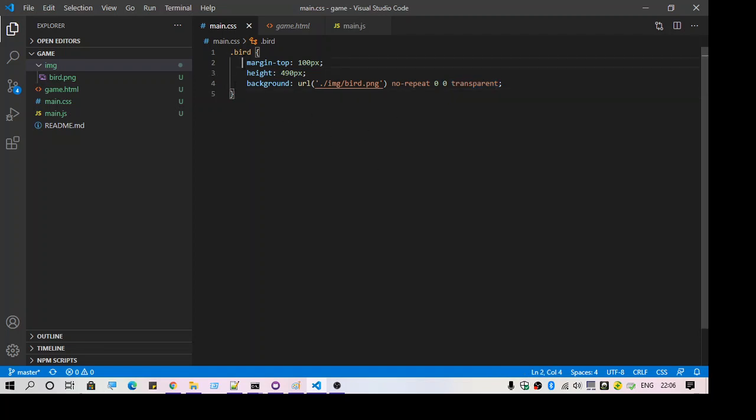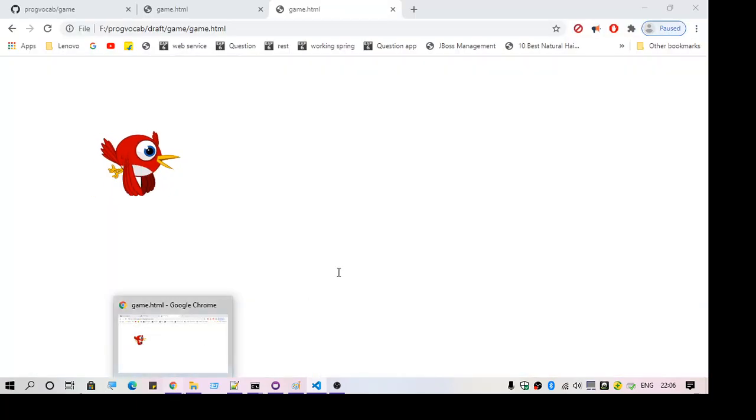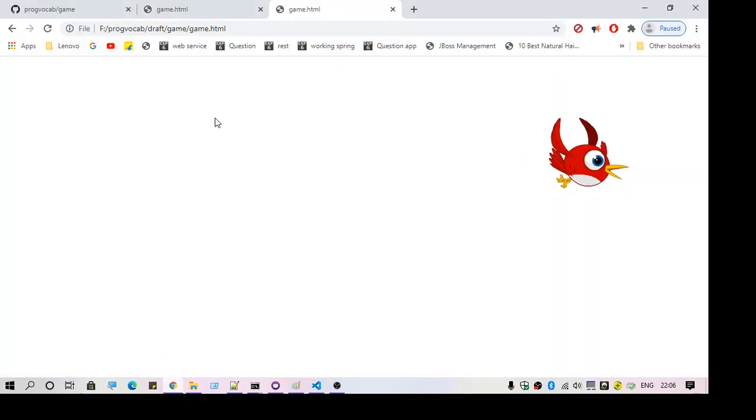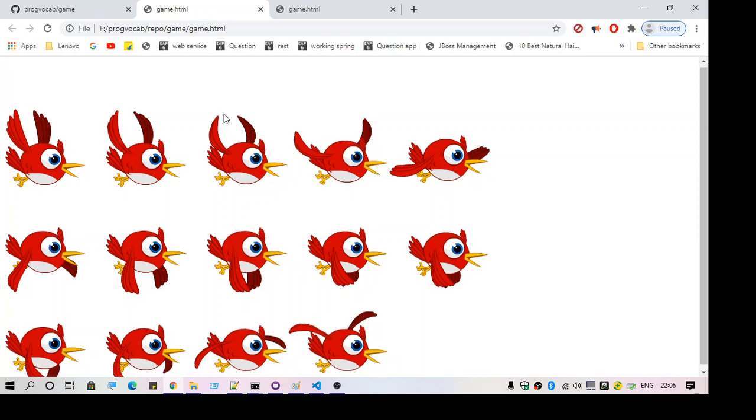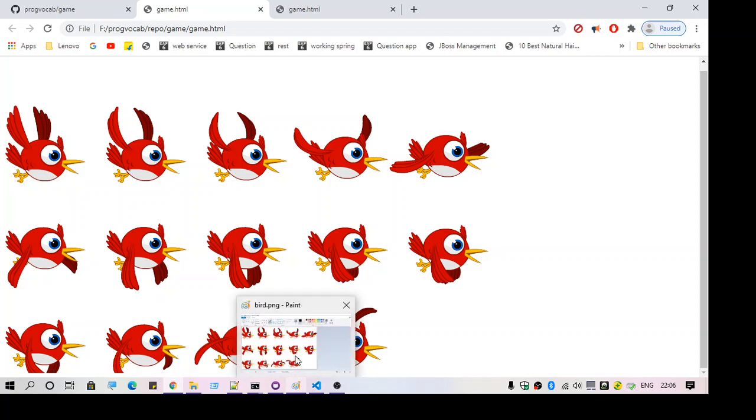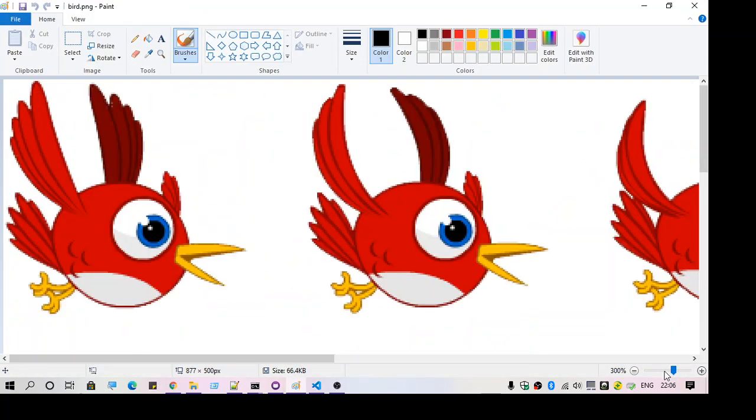Okay, so that's it with the CSS part, and with this code, let me just go to the JavaScript file first. This is the code I'll be explaining to you shortly. For now you can see this is what the outcome of the page looks like. First of all, I have to find the width of this bird, and to do that, let me just get the width of it.